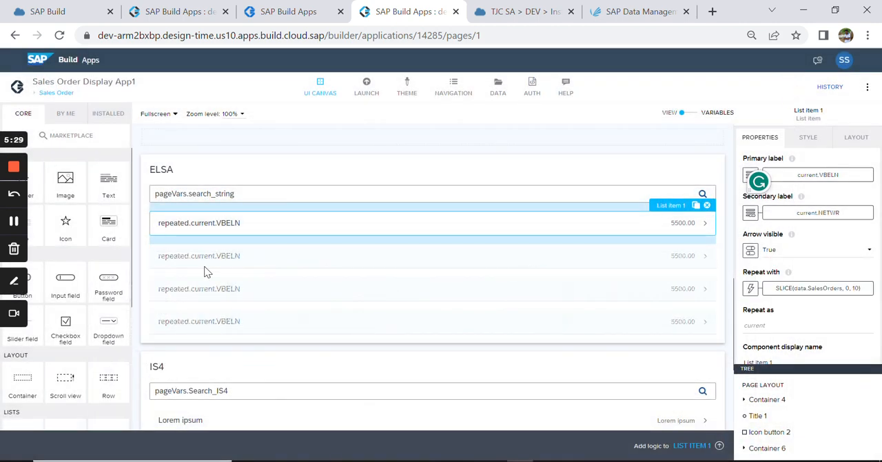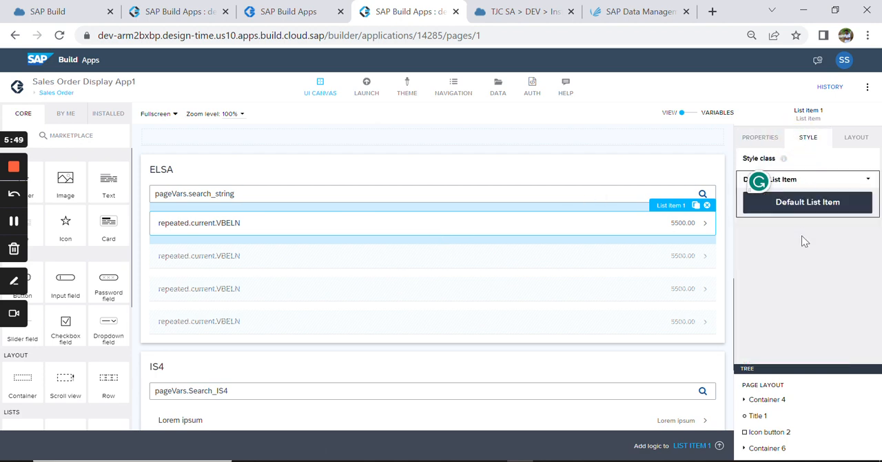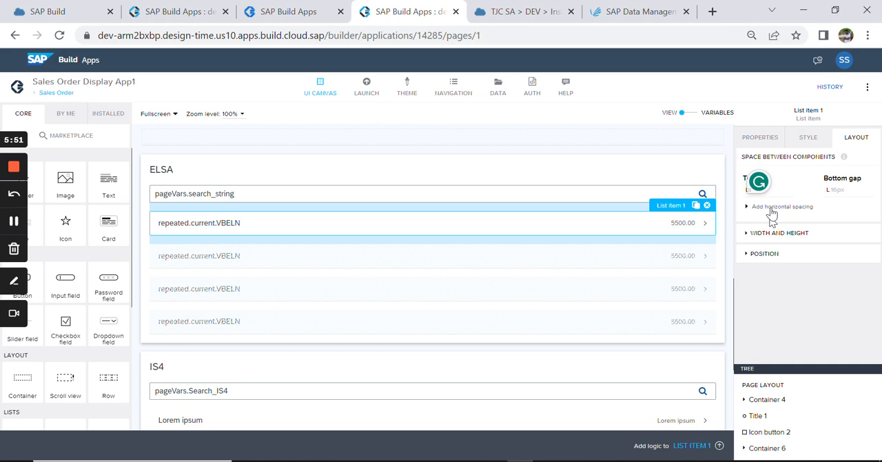Then which field we need to show here and which field we need to show on the right-hand side is handled here, like it's showing current VBELN and current NETWR. Current means it's always in the loop, so whatever the current value is, that will show inside this list item. Also you can configure the style for it, and the layout, like the width and height and everything.